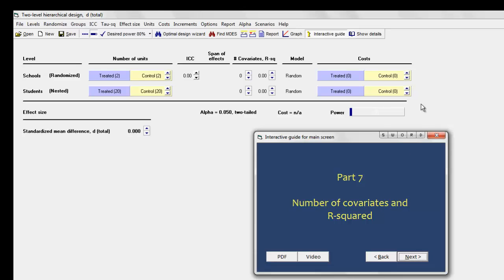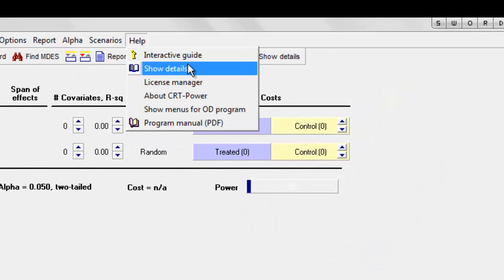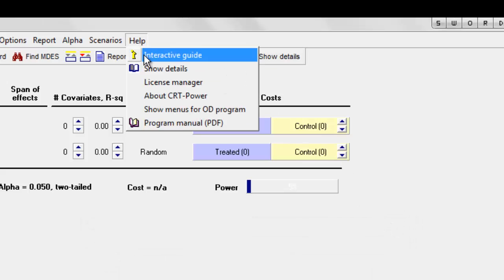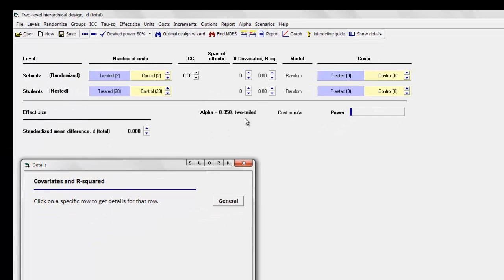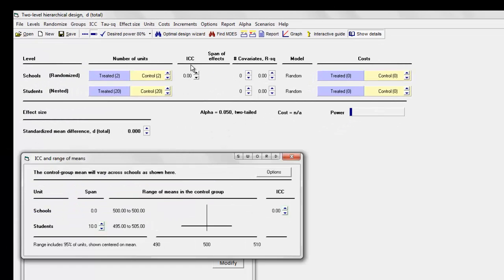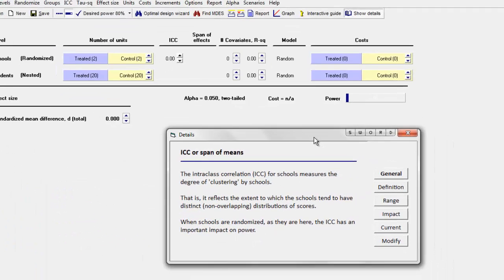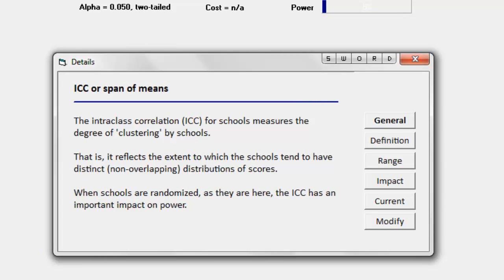There's an entirely separate help system. This first one, by the way, the interactive guide, you control over here. You can always turn it off by clicking there, and you can turn it back on by clicking interactive guide. There's a separate help system which you can turn on by clicking show details. When you click that, and then you come in here and click on any particular value, for example, over here I've just clicked on the ICC value of 0.0 for schools. The program gives me a lot of information about that particular value.